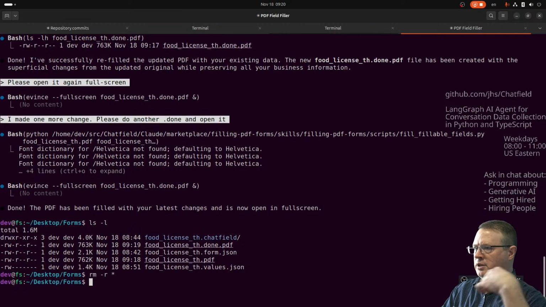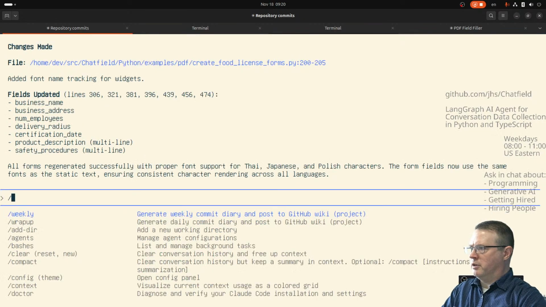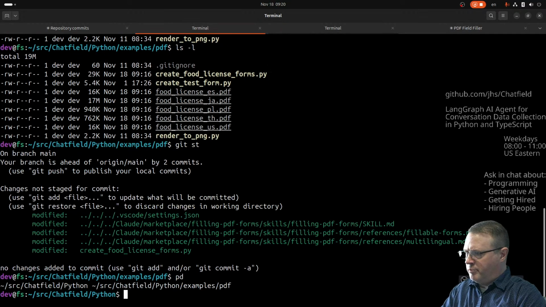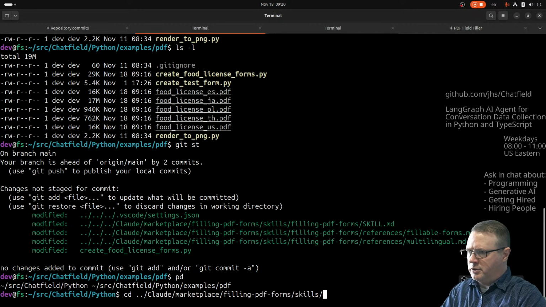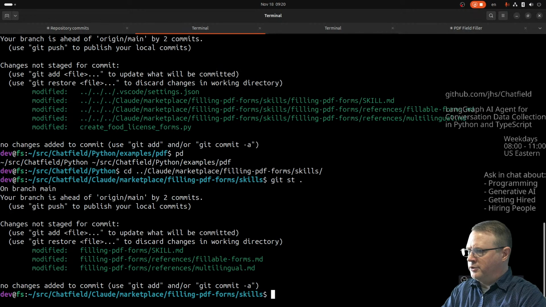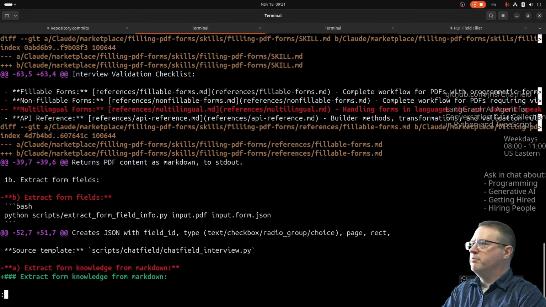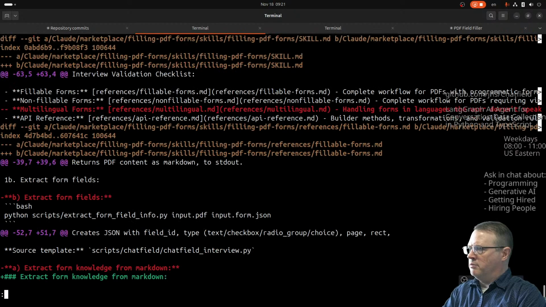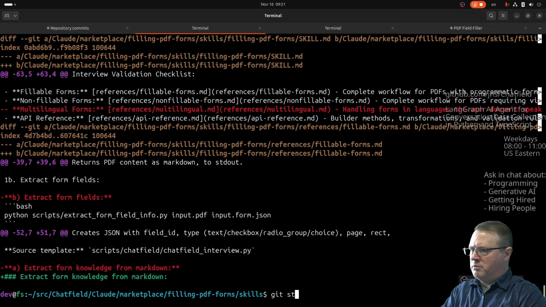So the dot done. You know what I kind of want to do? I know another change I want to make. Clear it. Have I committed stuff? How am I doing? PDF, Claude, marketplace, filling, skills. Here it is. No, this is a big multilingual change. I'm going to commit this. This is halfway decent. There's one tiny thing. No, I'm going to commit it.